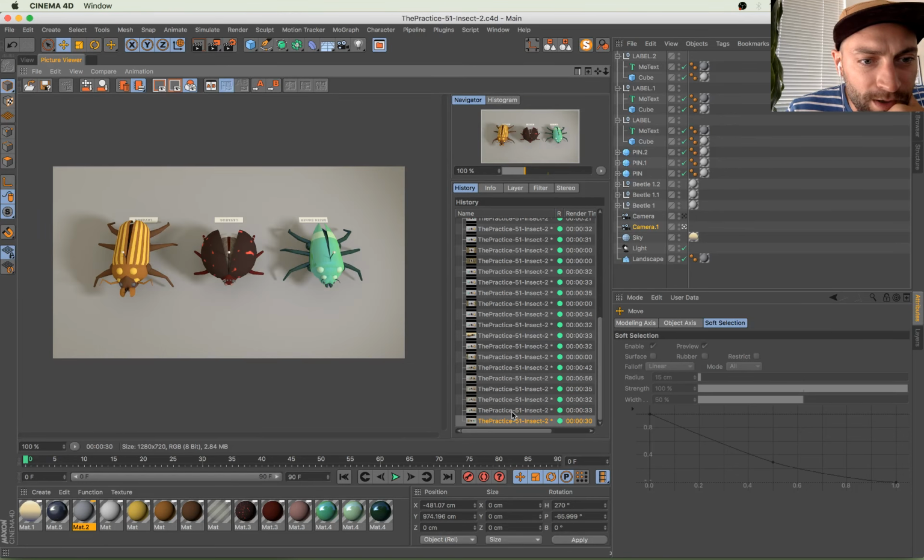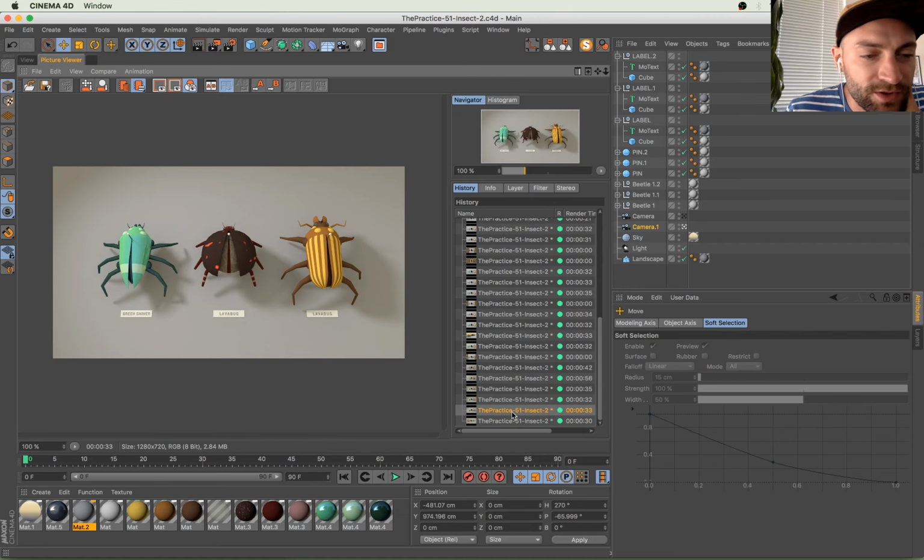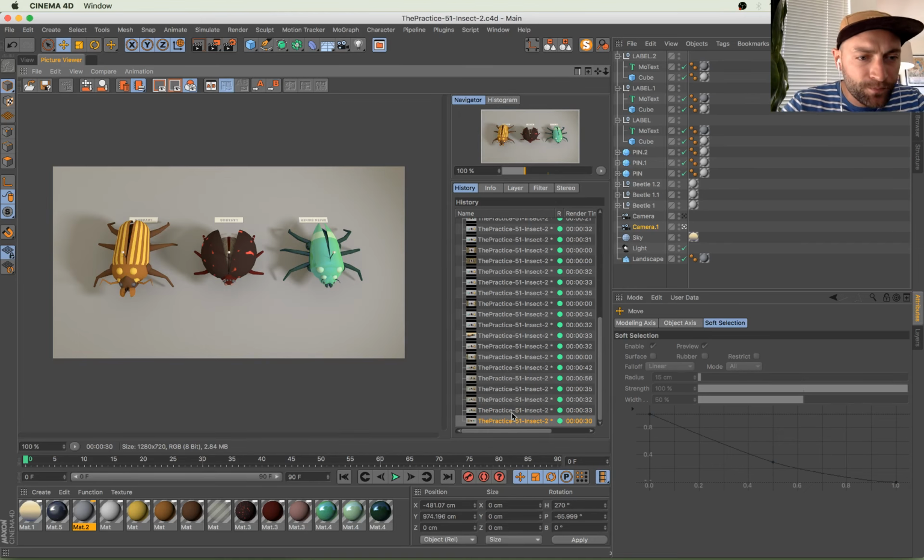Yeah, I think this way is a little bit more interesting. I like seeing those faces. There's a little bit more detail on that end of the bug.